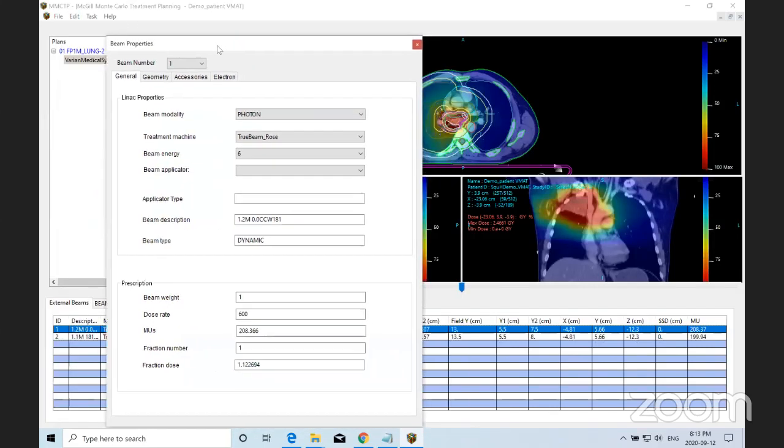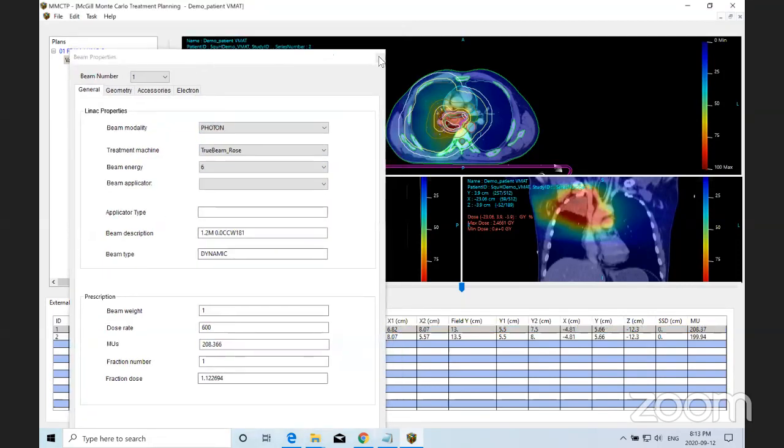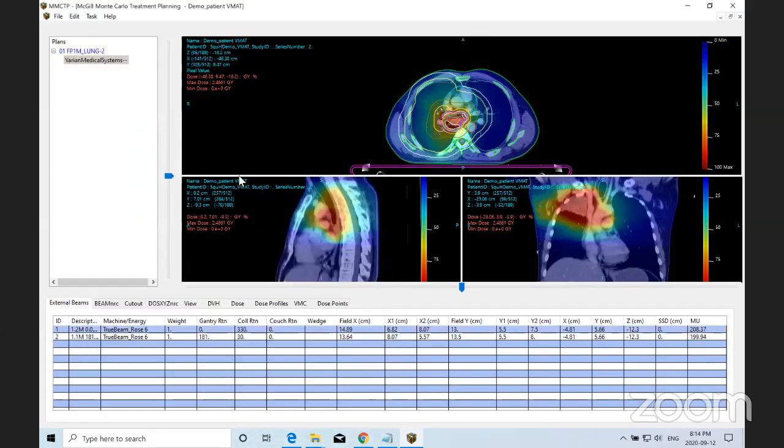So this is the beam property. Photon, two beam goes, that's the machine. Yes, I'm going to interrupt. Whenever you delete a beam as such, the system can have a hard time accommodating that change, because all the calculations are based on the beam number. So it's important to save that change.